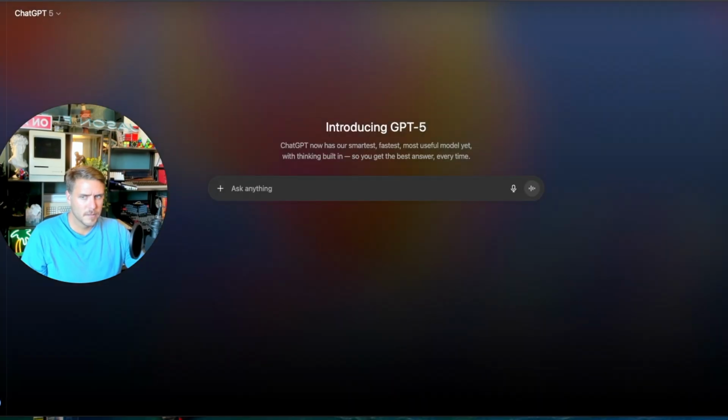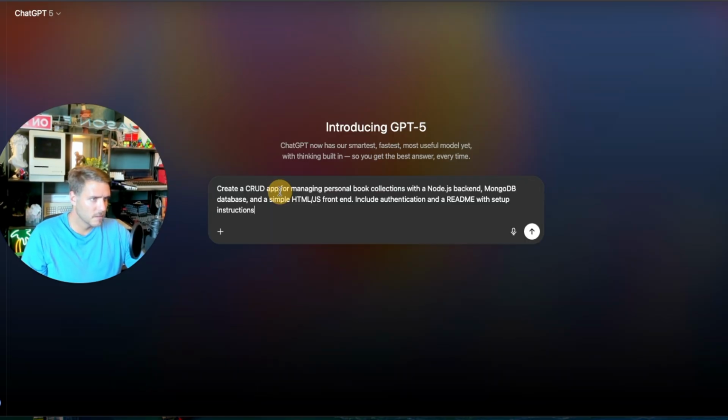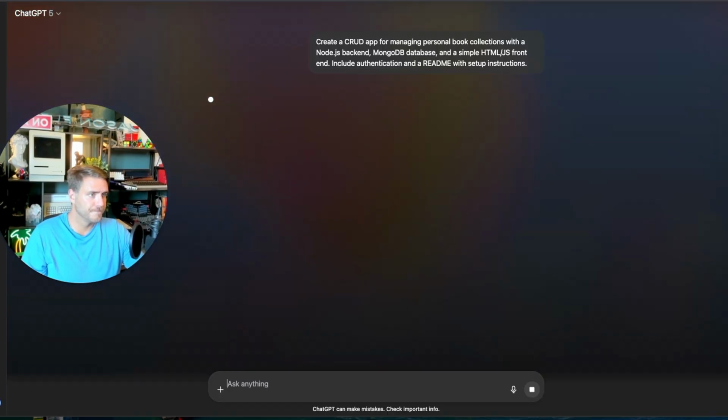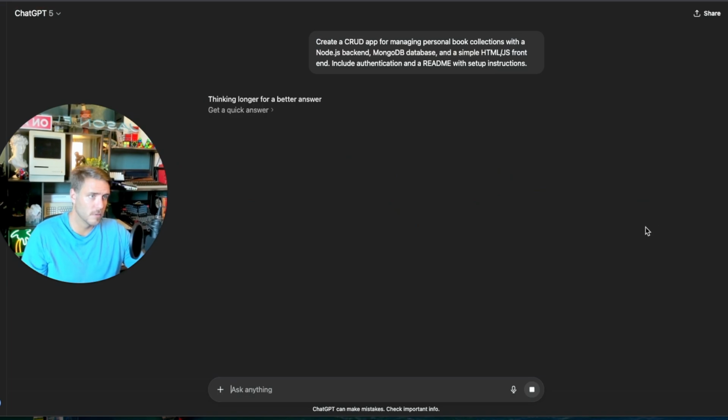All right, so let's test another application here, more of the full stack. I have it create a CRUD app for managing personal book collections with a Node.js backend, MongoDB database, and a simple HTML, JavaScript front end. Include authentication and a README with the setup instructions. And let's see just how it performs here. I'm curious what it's going to be able to come up with.